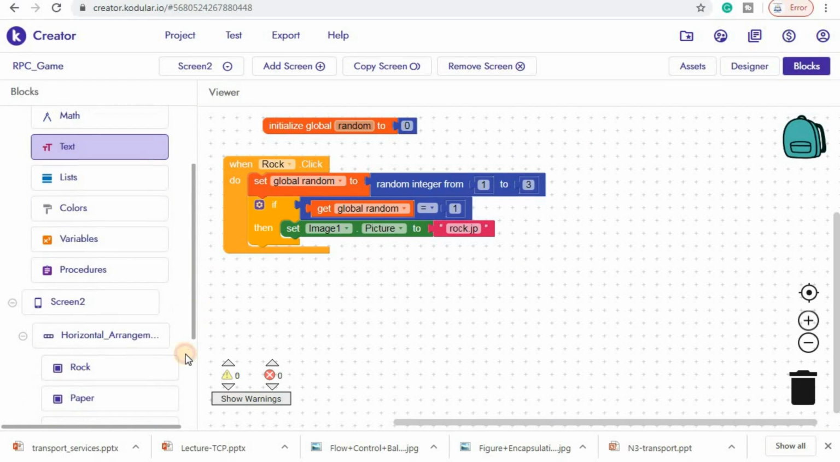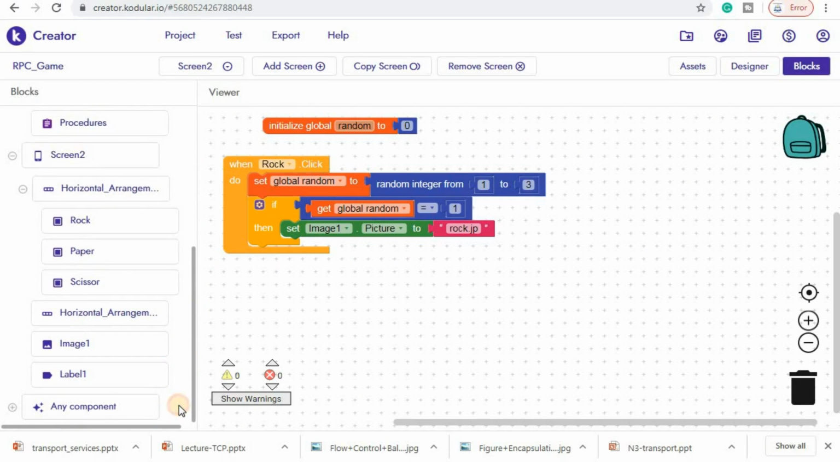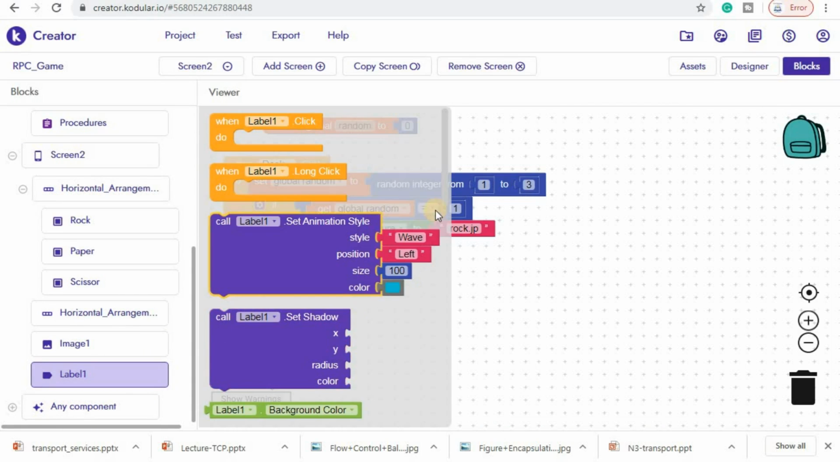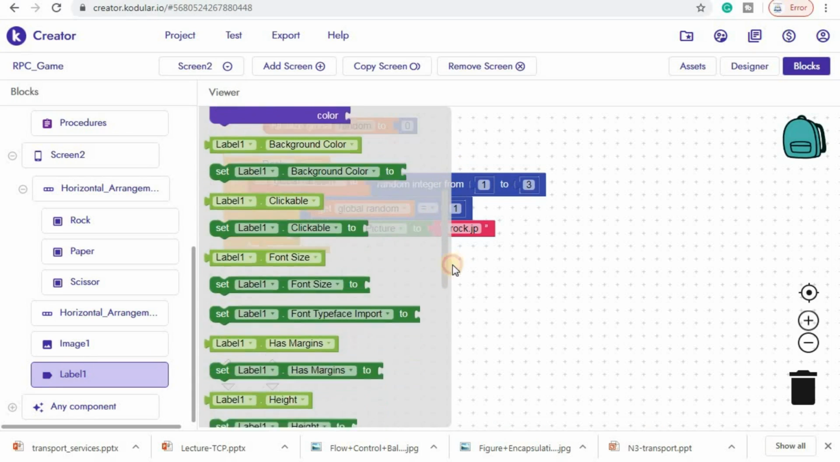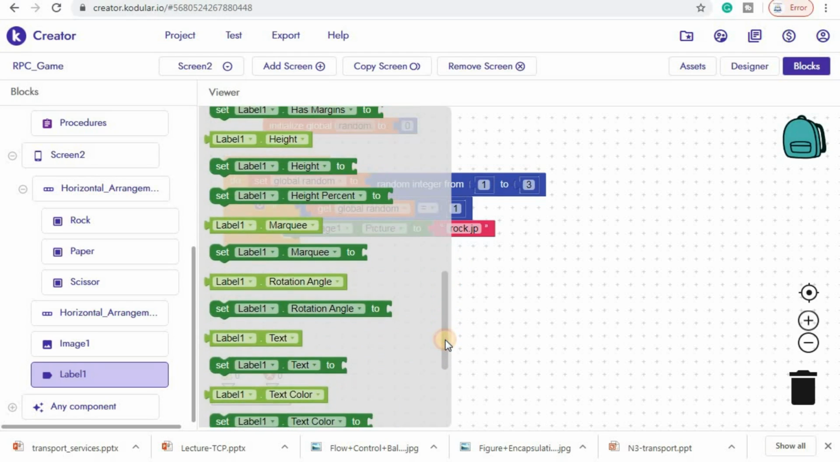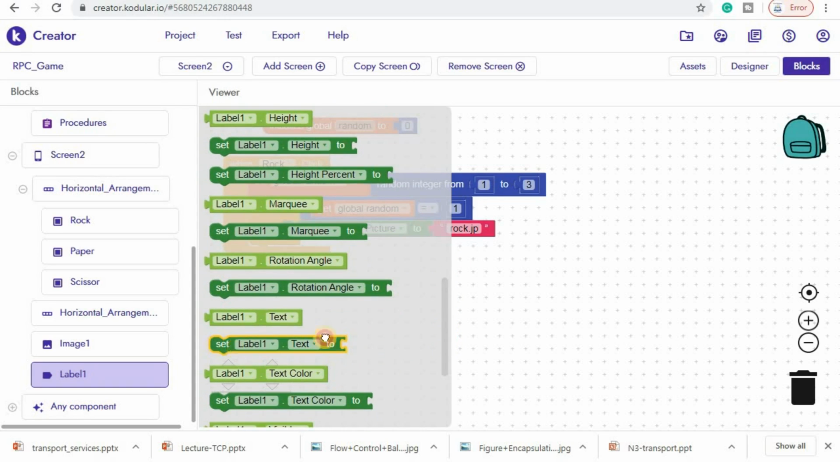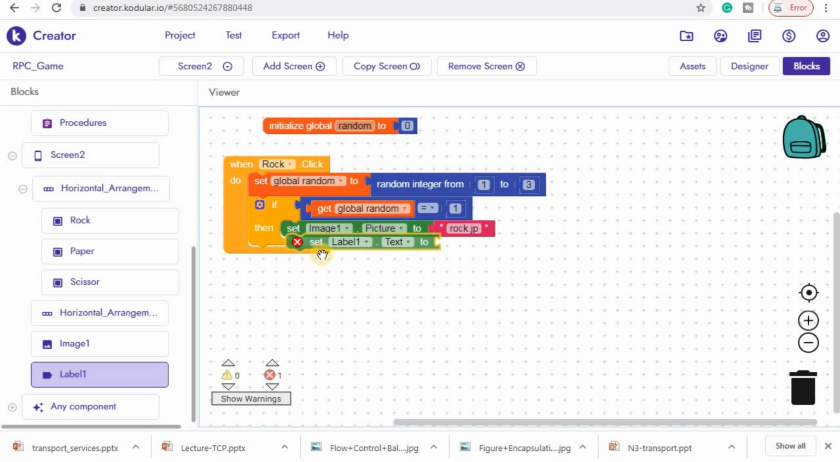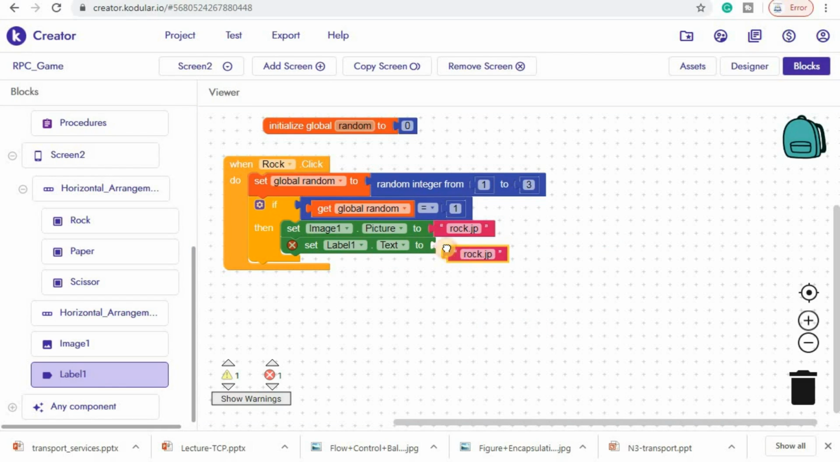After setting the image, you have to display the result message on the label. So what will be the result message? Set label one dot text. That method we have to find. And what should be the text? Text should be the result. User has selected rock, mobile also has selected rock, so this match is draw.